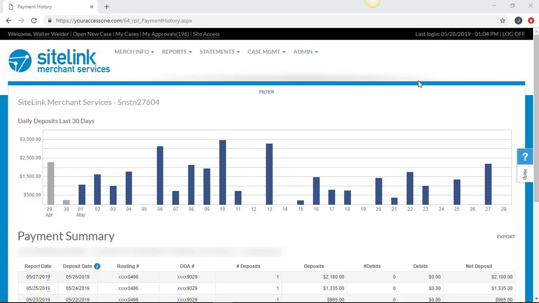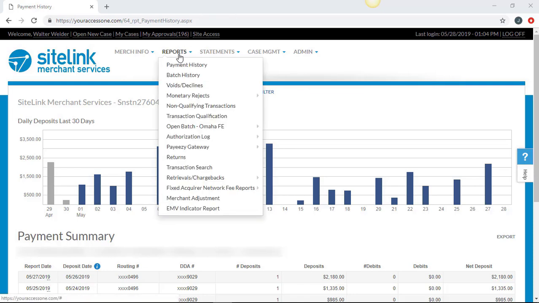After signing in, you will be greeted with information shown below. From this website, you'll be able to access reconciliation features such as your payment history, showing your deposits to your bank account, your batch history, which will show your closed batches as they come through your account. You can access retrievals and chargeback information, as well as miscellaneous adjustments made to your account.